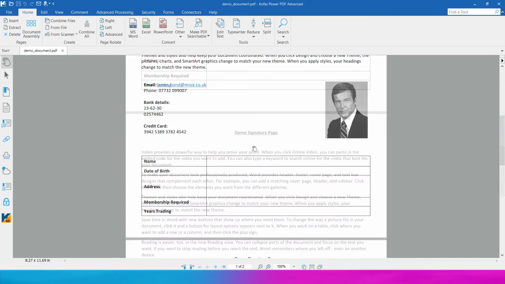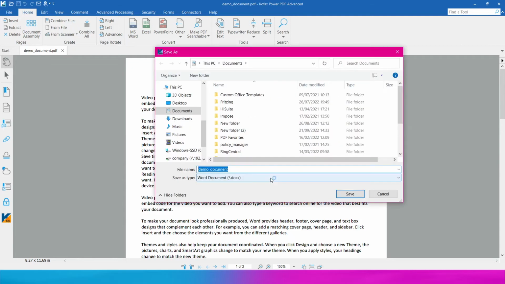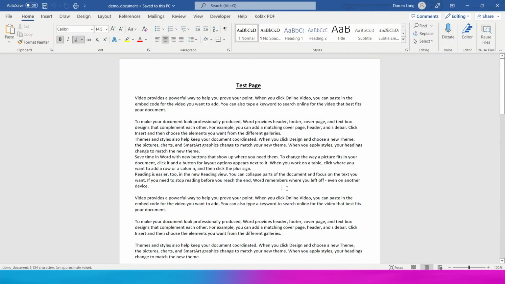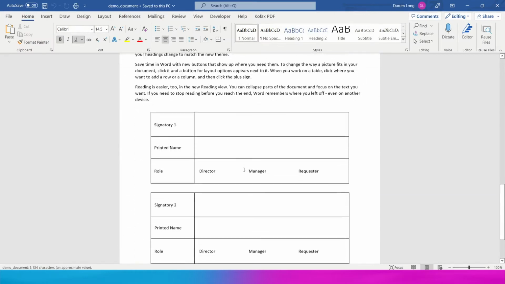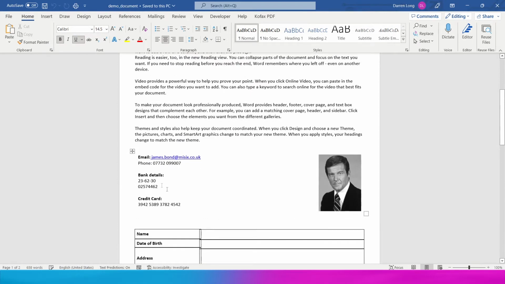Or I can indeed convert to a completely different file format. So here I'm going to do a Word document, but you could do Excel, PowerPoint. We can also OCR a document. So say you've done a scan, you could get an OCR to recognise that text in the document and convert it to an editable format for you.